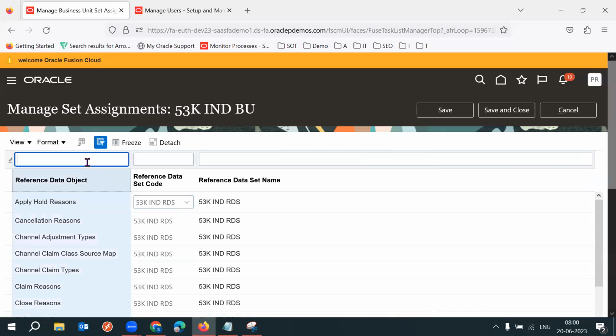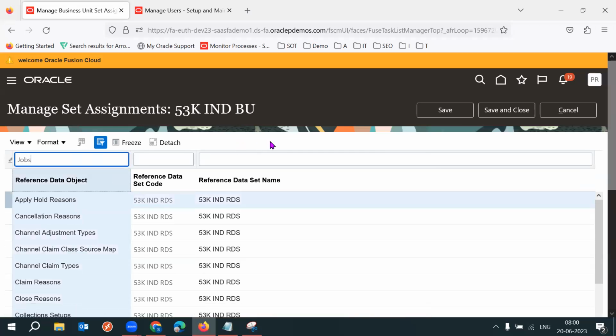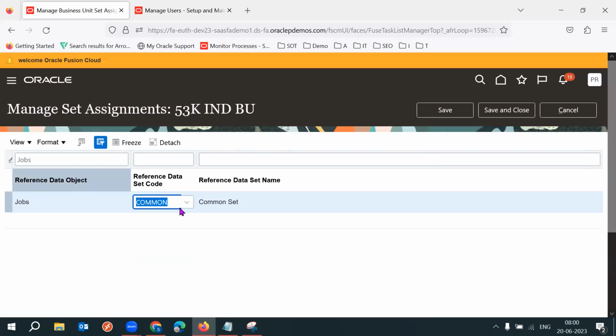So here, jobs, okay, it's already assigned common. Okay, what about departments? Departments also, I have assigned common during our explanation. That means our BU is able to access the departments and jobs which are created under the common reference data set.